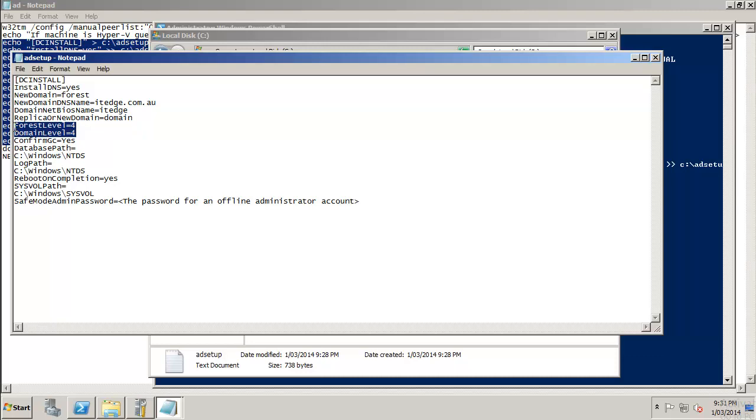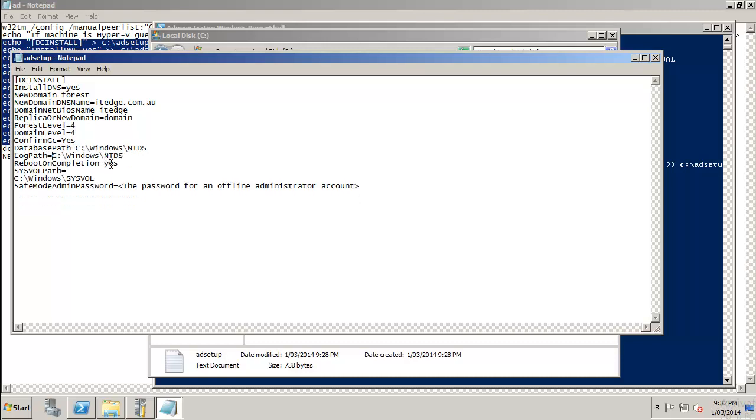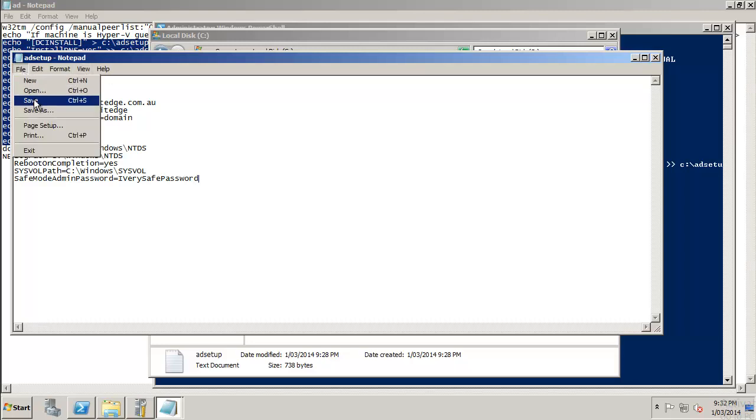4 would be 2008 R2, 3 would be 2008, 2 would be 2003. We're going to use 4 here because our servers will be 2008 R2. Again, as this is our first server, global catalog equals yes. Database path can be the default location, log default location. Do wish to reboot, sysfile location, and a password for recovery. So I will choose okay, and save that.